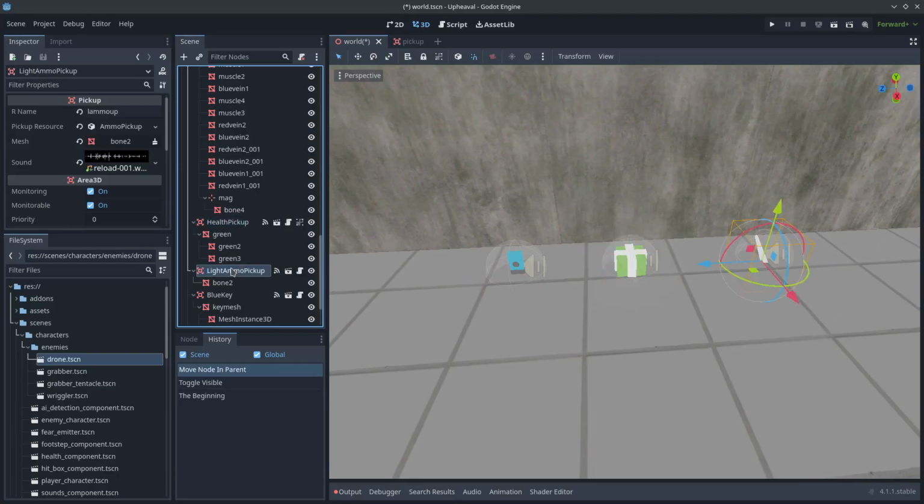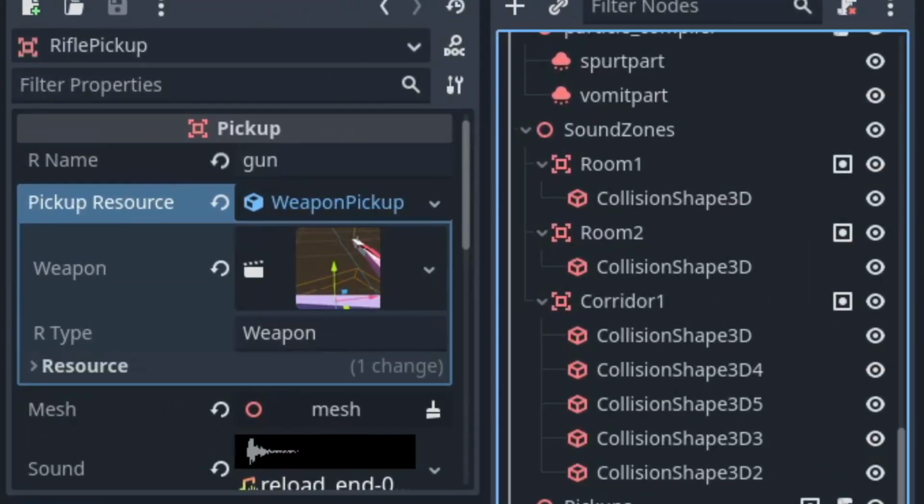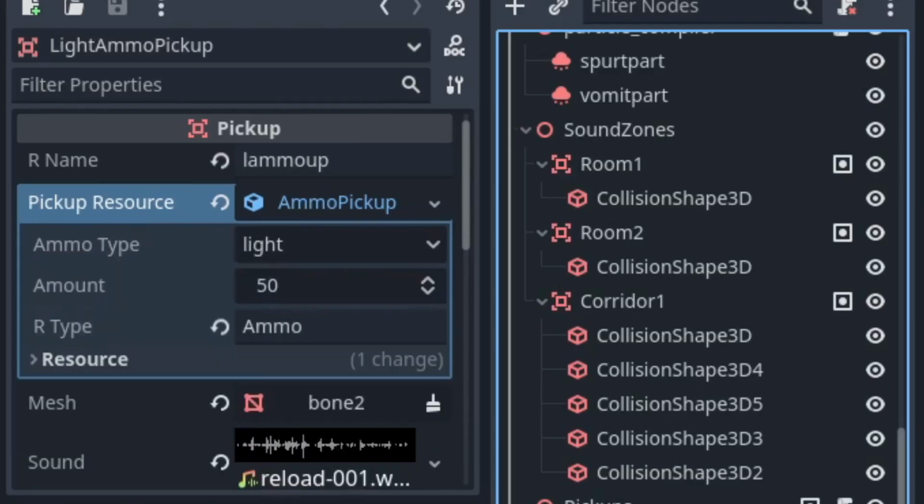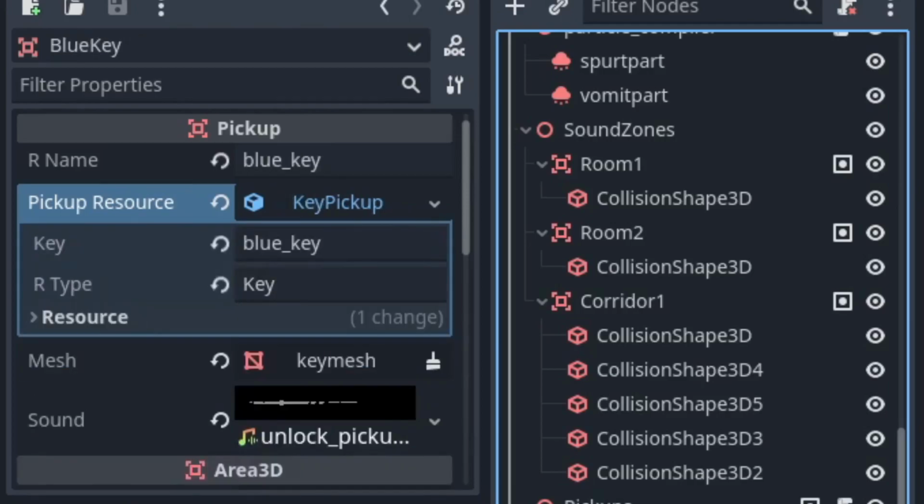These all extend a basic pickup scene, which is just an area that emits a signal when the player specifically collides with it. It also holds a custom resource of one of 4 types. Can you guess which ones? Yes, weapons, ammo, health, and key. Each one has its own custom data, such as amount of ammo, weapon scene, how much health to restore, and the associated key for key types. Each pickup has a sound associated with it, and I also added sounds for approaching a locked door and unlocking a door with a key.